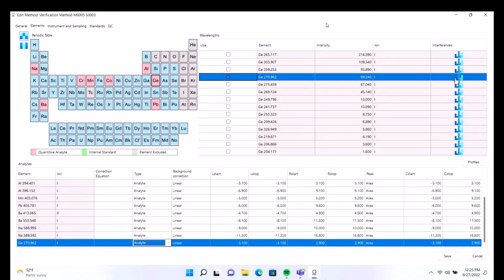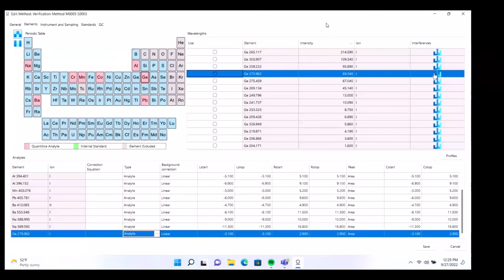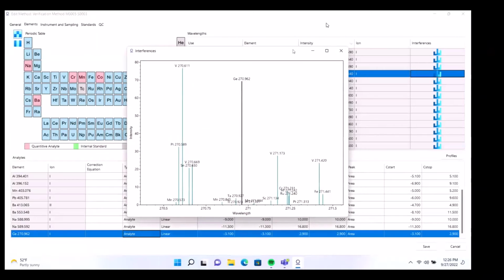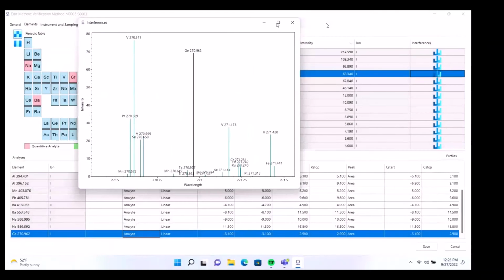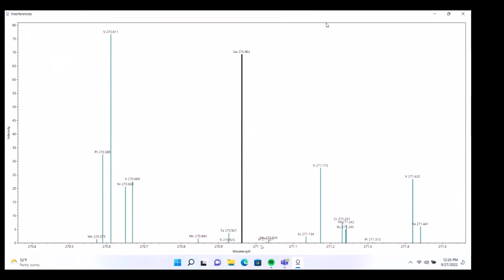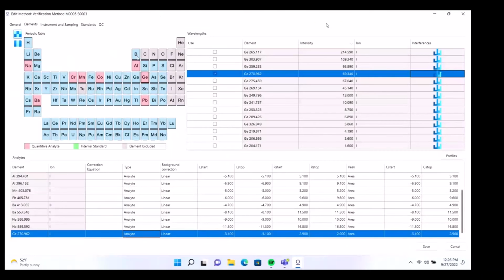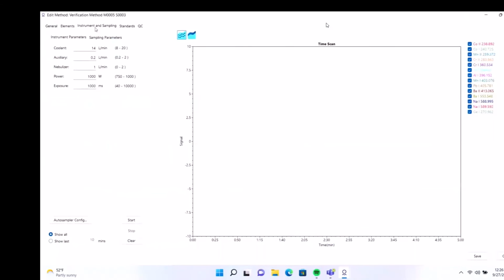Over here you have interferences. This is handy when you're picking wavelengths. They'll bring up a custom line library for the nitrogen plasma, where you can see if there's any potential interferences. Going to the Instrument and Sampling tab. Here you can change the gas parameters, the power of the magnetron, and the exposure time. This is also a time scan where you can change these parameters and look at the results of the output.